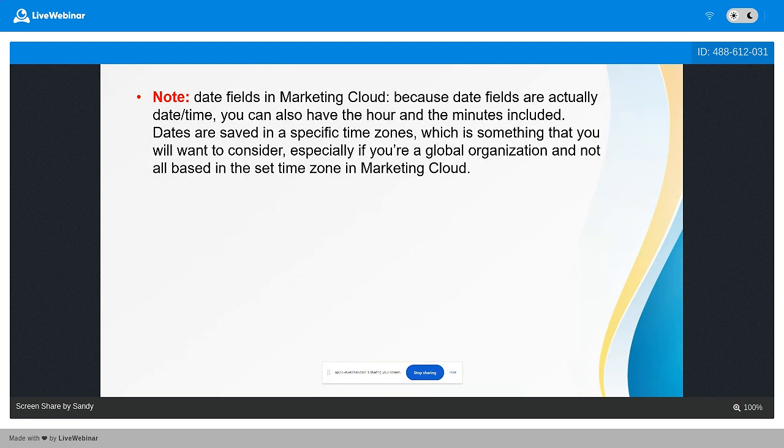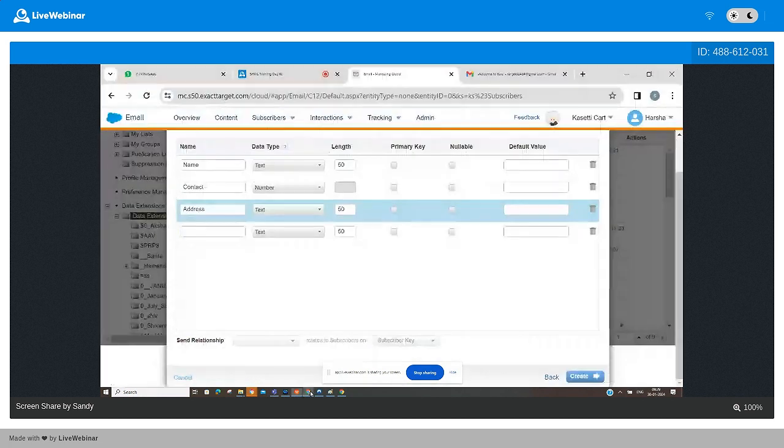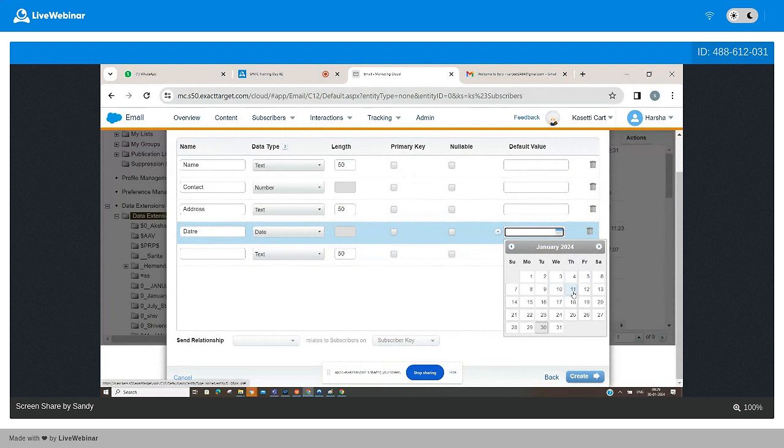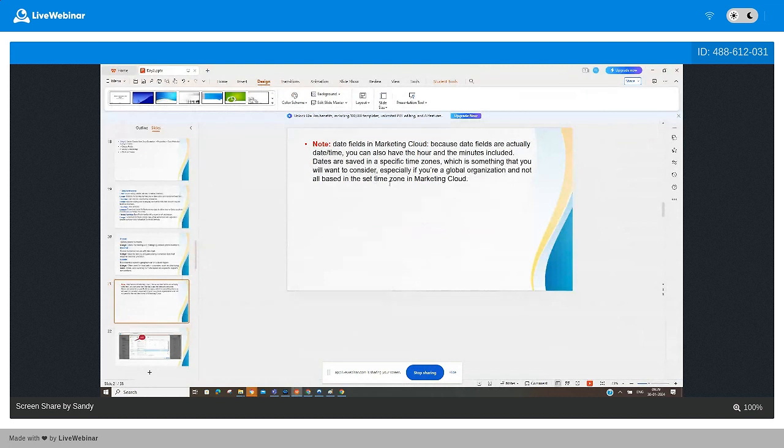Next, there is a date data type in the data extension. Suppose I am selecting the date here. This date data type is not going to store only the date. It is also going to store the time and seconds, not only the date part.